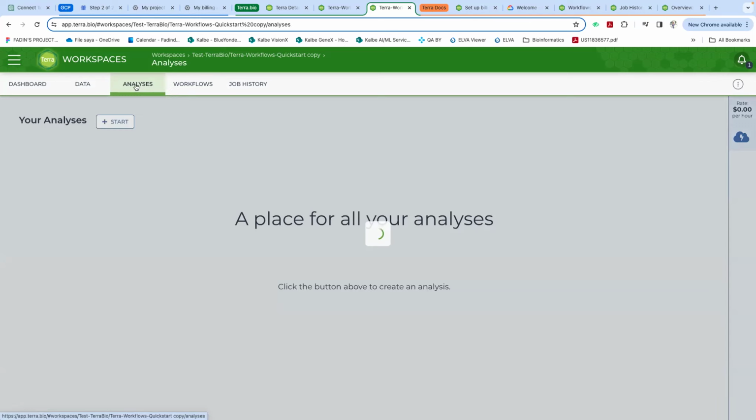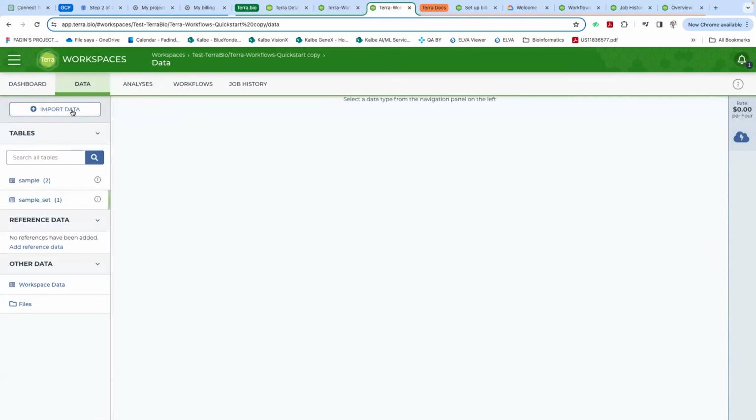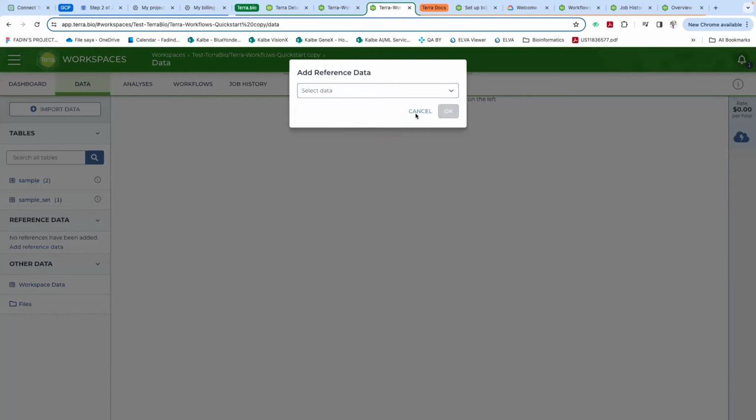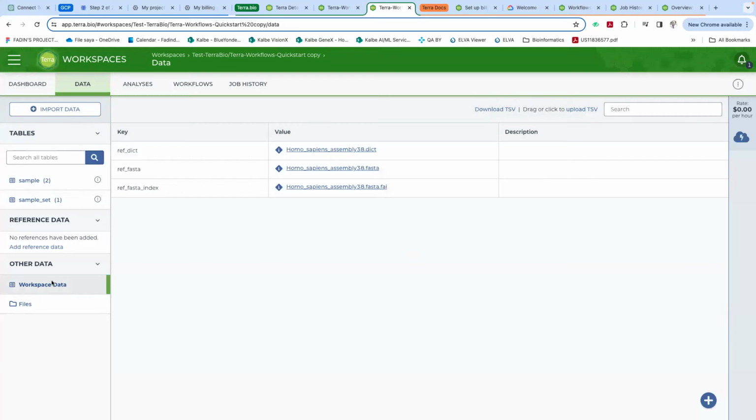And in analysis, okay, before that, on data, we can import data, add data to this workspace, upload TSV, open data uploader, or add reference data. So the reference data, if you click add reference data, a list of reference data will appear that you can utilize, from data on human or mouse or rat, frog, etc. And also the data for workspaces already embedded into this workspace.